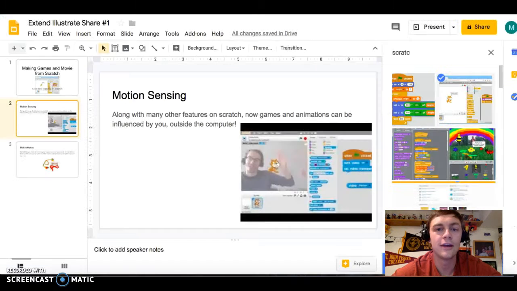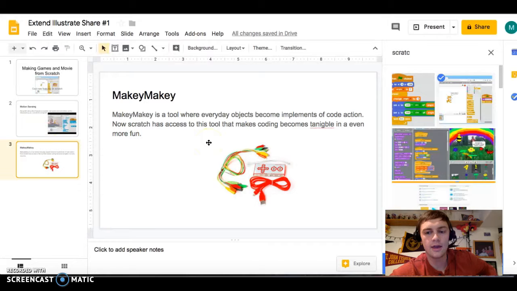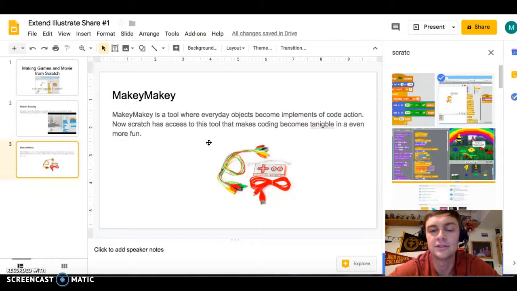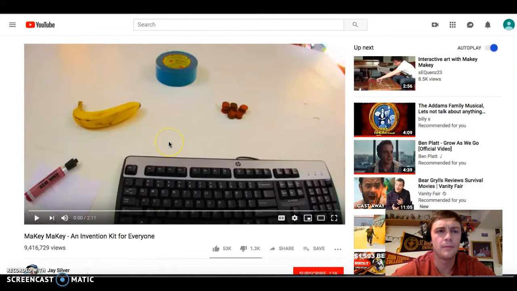And then the next thing that I want to show you is Makey Makey. And Makey Makey is a tool where you can pretty much make household objects into coding mechanisms, coding implements, and it makes coding even more tangible and fun. I'm just going to show you a quick video on Makey Makey.